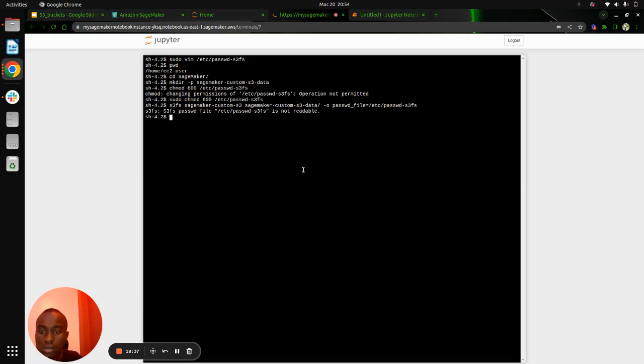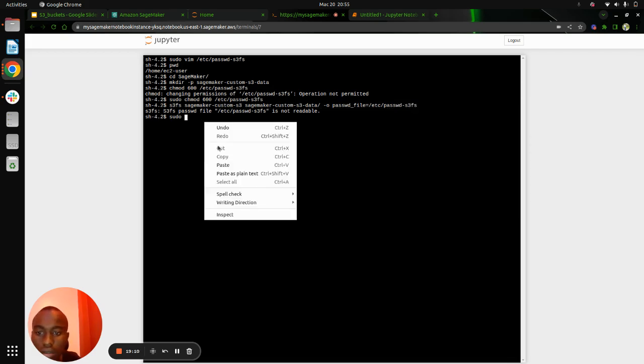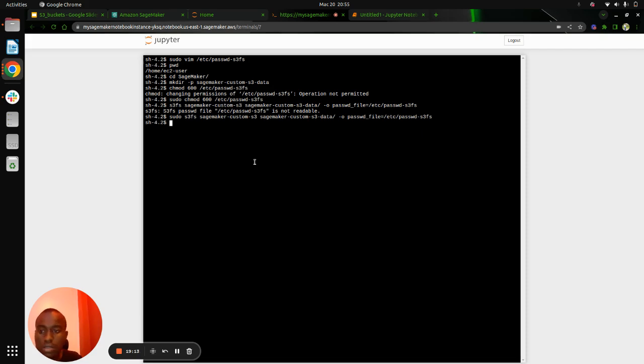Yes, it's not readable. The s3fs password file is not readable. What? I think I made it readable. Let me try to run with sudo. See, that should work. Yes, right. So I think it has worked successfully.